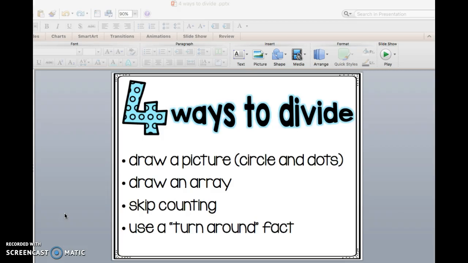Hi, I just wanted to do a quick video showing you 4 different ways that we've been talking about in class to divide. So you could draw a picture using the circle and dots method, you can draw an array, you can skip count, or you can use a turnaround fact.